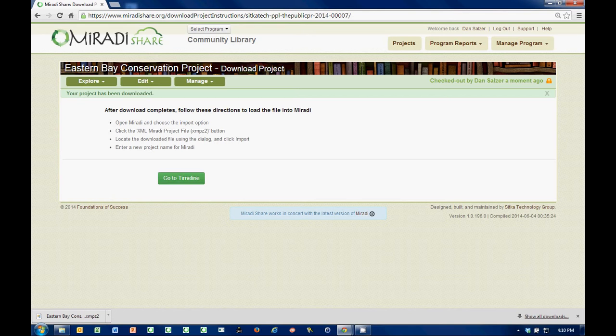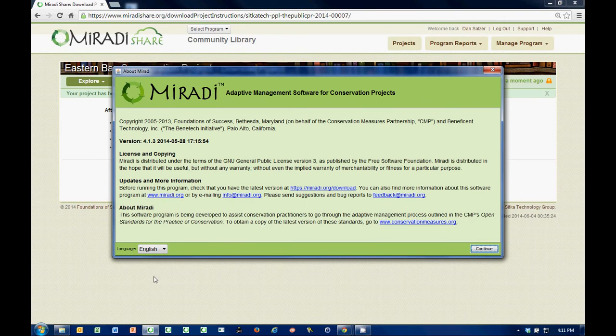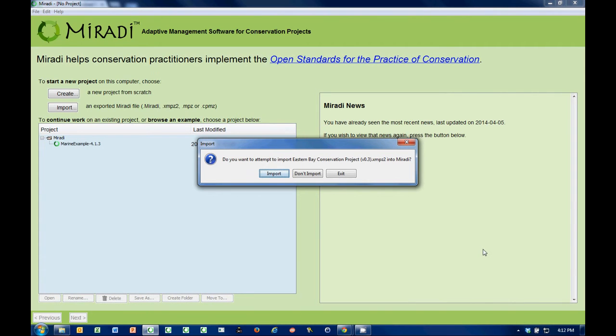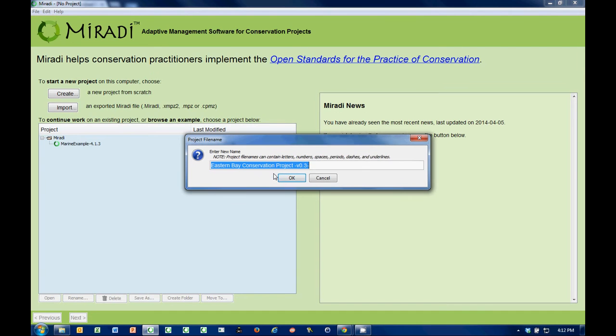The default Miradi Desktop installation associates the XMPZ2 file suffix with the Miradi application, so by clicking on the file it will launch and open Miradi and then prompt you to import and open the file. So I'll do that right now by clicking on the file name on the bottom of the screen here. That will open up the Miradi splash screen where I can click on Continue. It will then bring up a dialog where I have the option to import. Click on the Import button. I will accept the default file name offered by Miradi Share, clicking on OK.